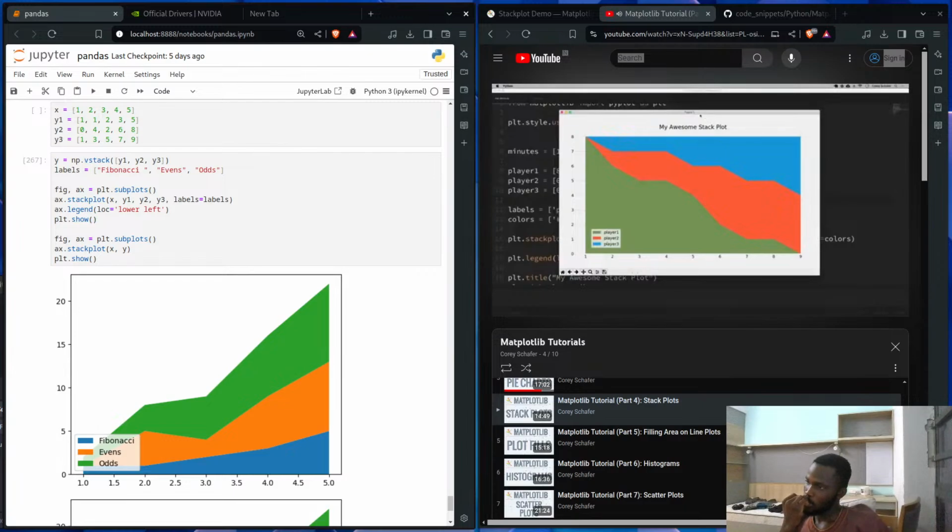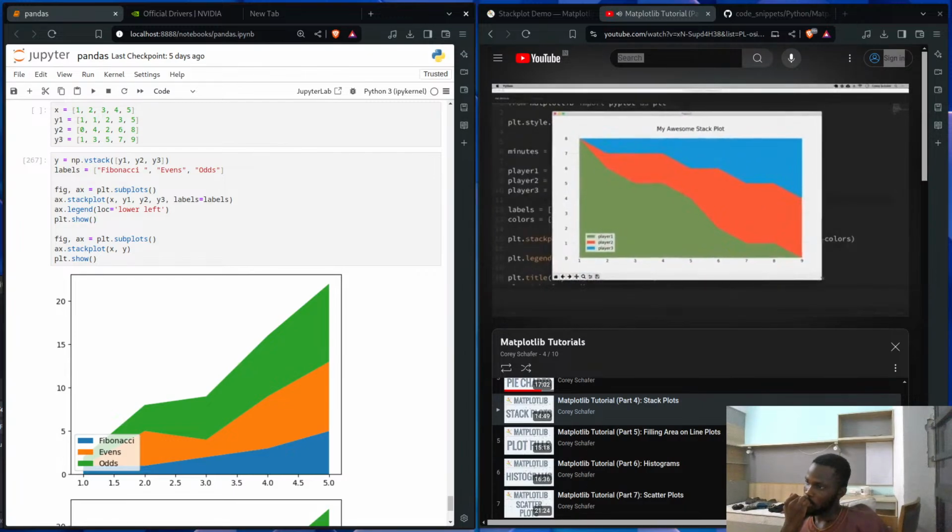So that's an overview of how these stack plots will work and the types of data that you would use with these stack plots. Like I said, it's great for visualizing these things over a certain amount of time and breaking down the total into individual parts over that course of time.